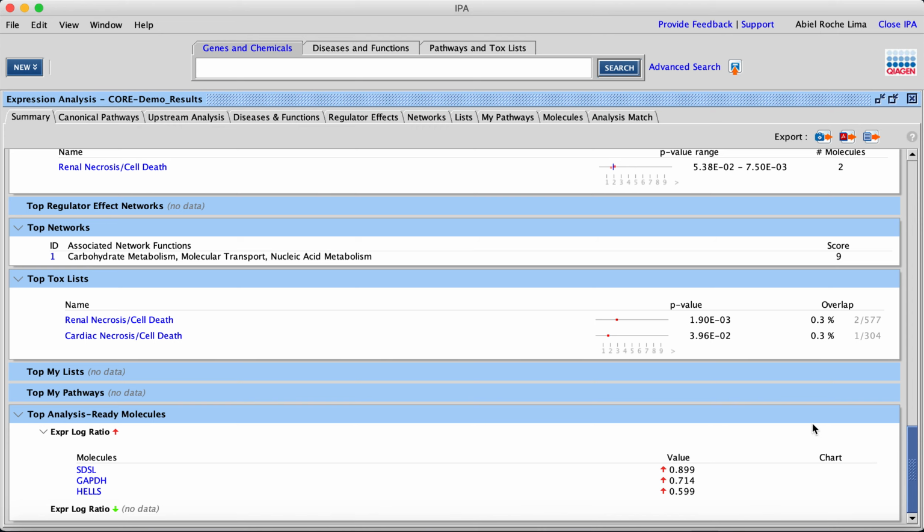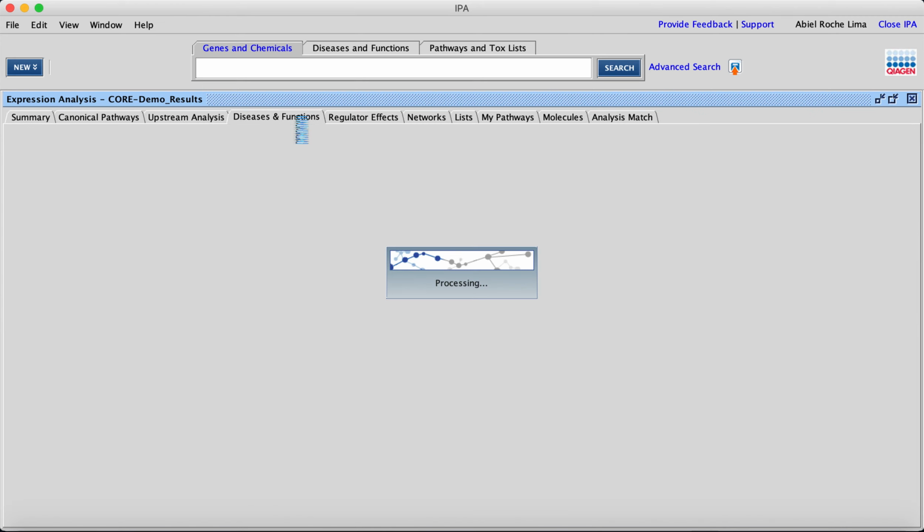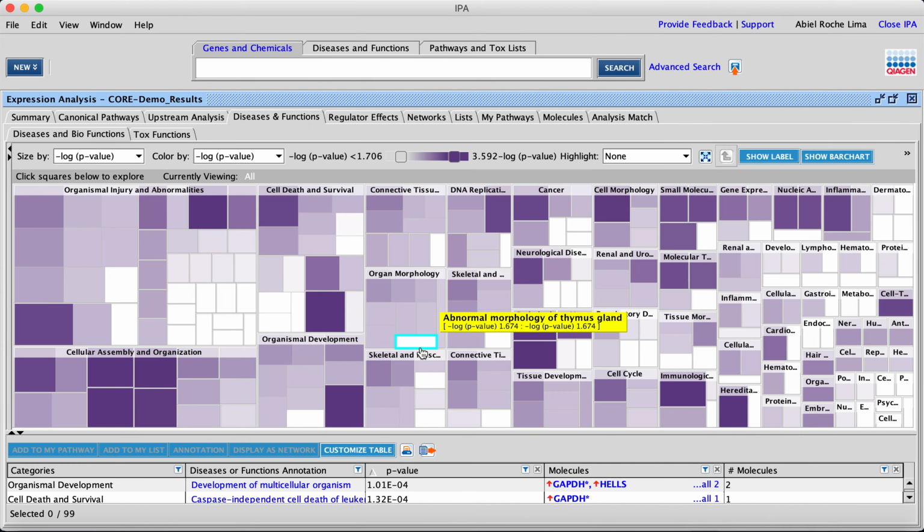And something very interesting is, now let's go to diseases and functions. This one shows you a heat map of the number of proteins in your dataset that are associated with functions. The darker the color, the more proteins or genes are associated with that function. The lighter the color, the fewer proteins or genes are associated with that function or that disease.